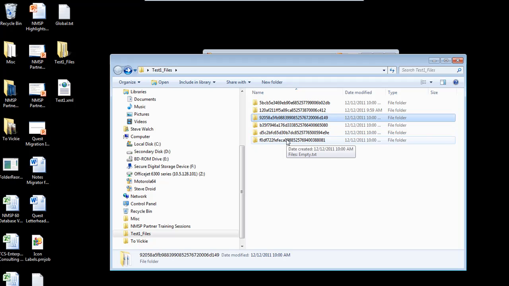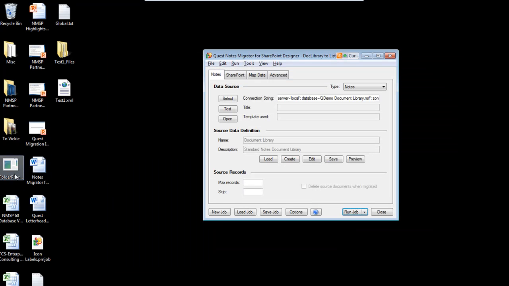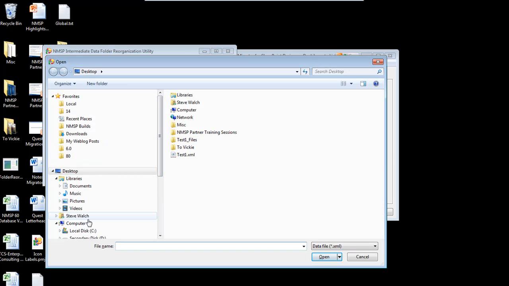Now, if all I really wanted was the attachments, you would probably not think of this as a very good arrangement, to have things organized by universal ID. Wouldn't it be nice if I could display these attachments in some other way? And so that's what our little free utility is for. That's our folder reorganization utility. So if I run this utility now, I'm going to select that test1.xml file on my desktop.